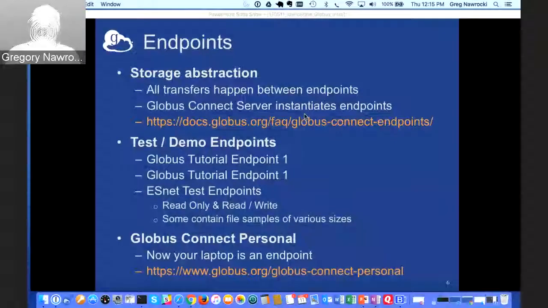Okay, so you say, well, I don't have any endpoints. Well, we've got demo and test endpoints all set up for you. We've got tutorial endpoints, and that, of course, should say tutorial endpoint 1 and endpoint 2. There are also endpoints out there from the likes of ESNet with test endpoints. There's read-only and write-only endpoints out there, and some contain file samples of various sizes. So if you want to try out Globus, you can go to those ESNet endpoints and grab some test files and transfer them over, and I'll actually probably use those test endpoints in the demo.